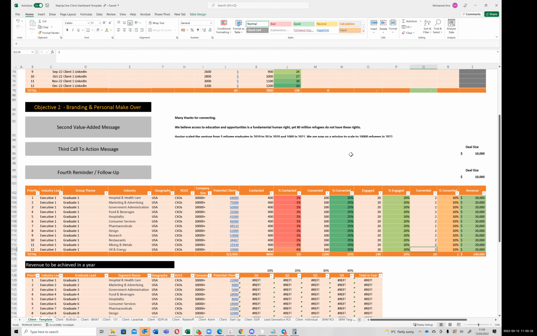Okay. Basically, if you take this, Bahana, just the first line. You contacted 400, 100 connected back, 20 engaged back, and 2 converted. So think of this as a StepUp dashboard, and think of this as one client.